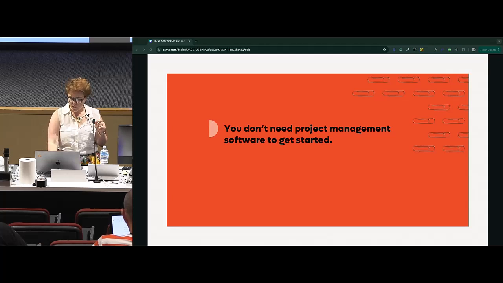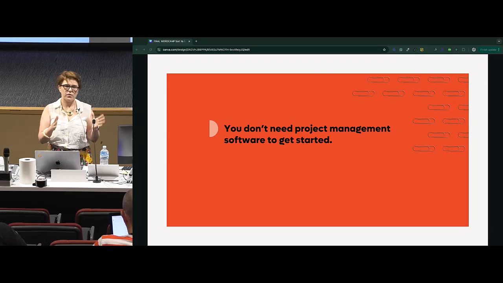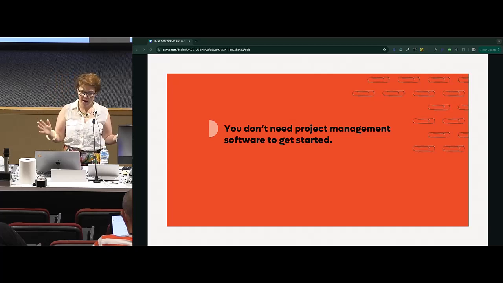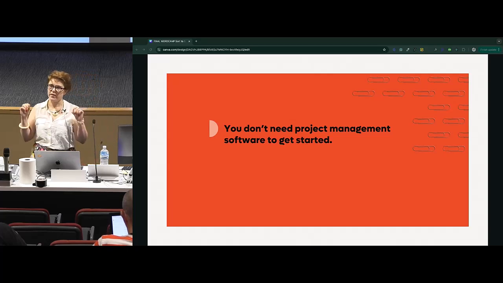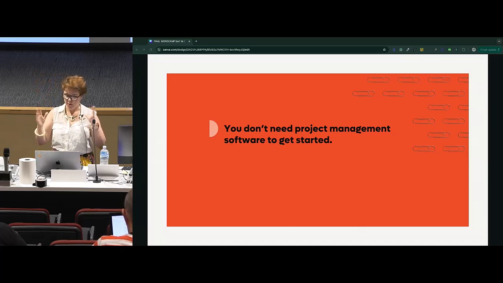Don't get me wrong, I think these are fantastic tools. They're amazing for automating your business. But if you set up your systems and processes first, if you have them mapped out, you then are going to choose a tool that is going to work harder for you because you understand what you actually need from it.